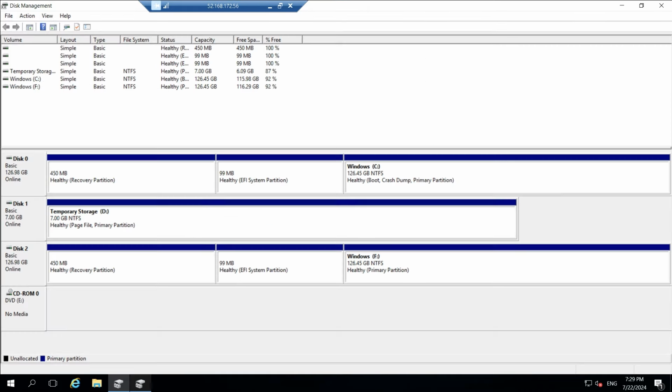So see, before executing the next command, what we need to do, friends: here we had only the drive letter for F, and I can see there is no drive letter being assigned for this EFI system partition, right? In some cases the drive letters are assigned automatically, but in some cases the drive letters are not assigned automatically.